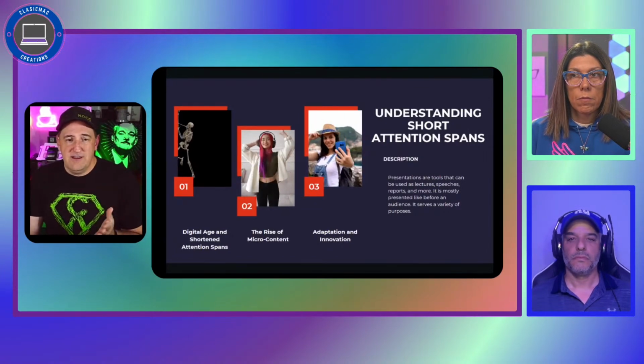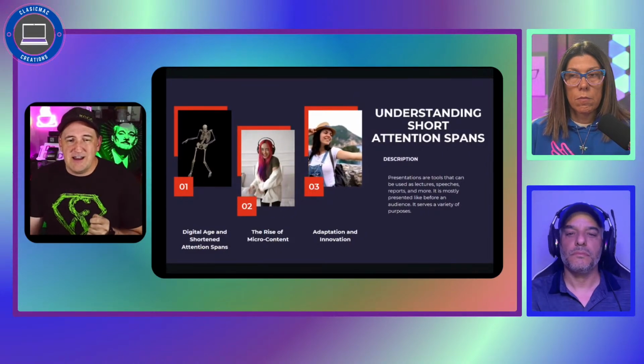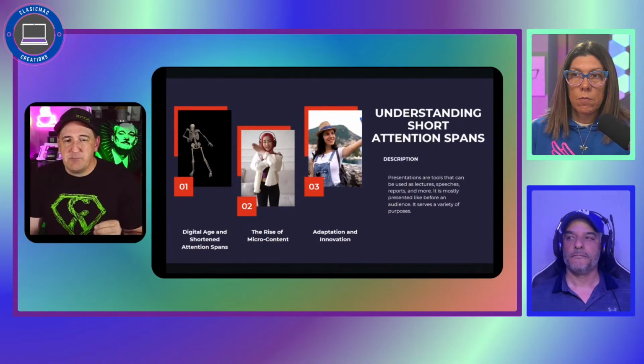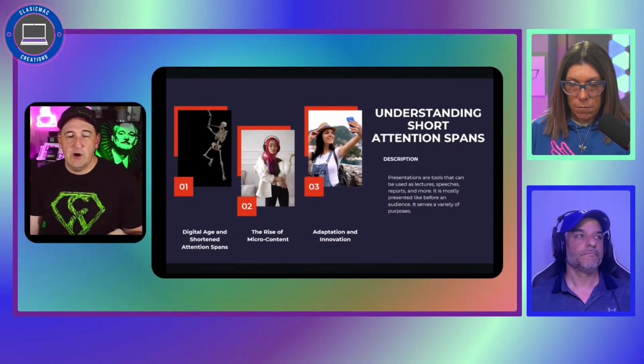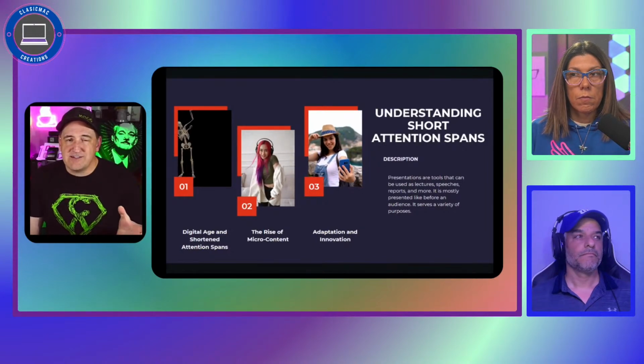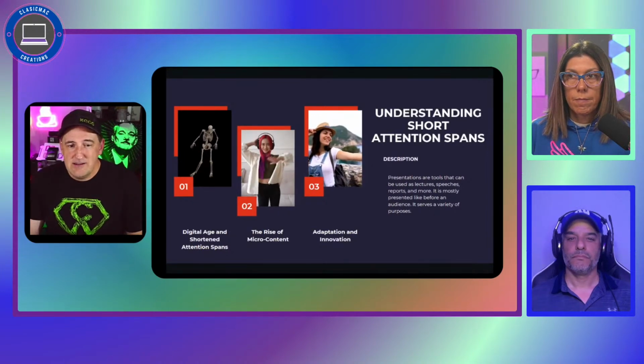Second one, multitasking. Many users engage in multitasking while consuming digital content. They might be scrolling through social media while watching a video or chatting with friends. This multitasking behavior means divided attention spans.